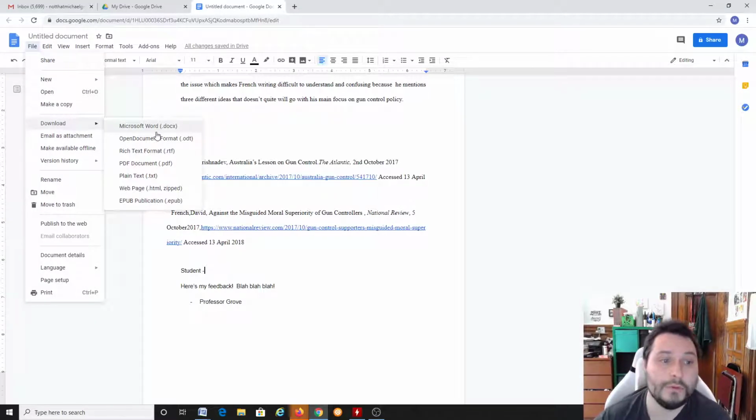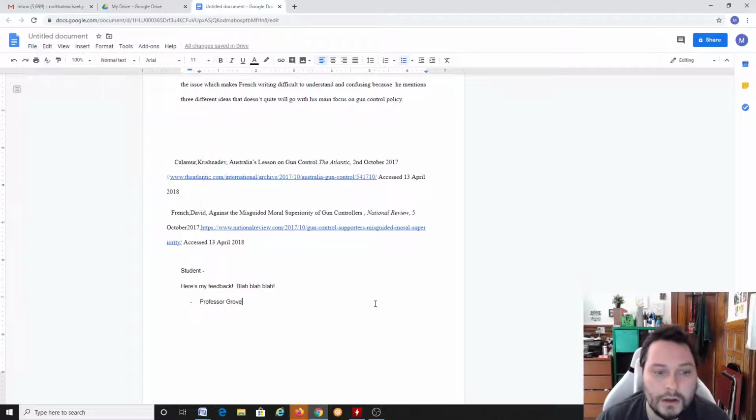I would recommend downloading it as a Microsoft Word document, although any of the first three formats here, .docx, .odt, or .rtf, will retain formatting and comments. .pdf is unmodifiable, so I would not recommend sending that to your classmates. And plain text, HTML, and EPUB documents can sometimes lose information or just be impossible to open in the case of an EPUB document. So I wouldn't recommend using those either.